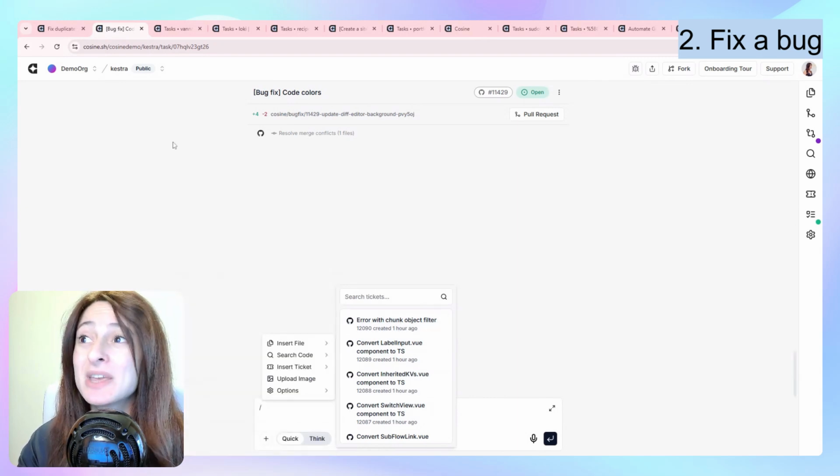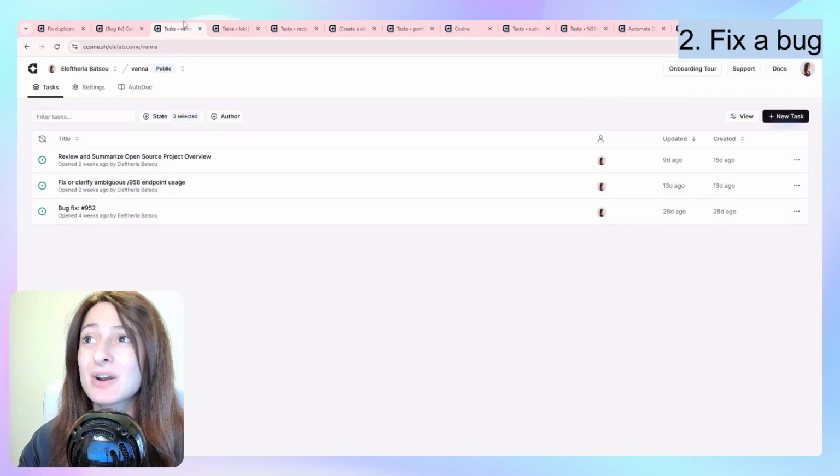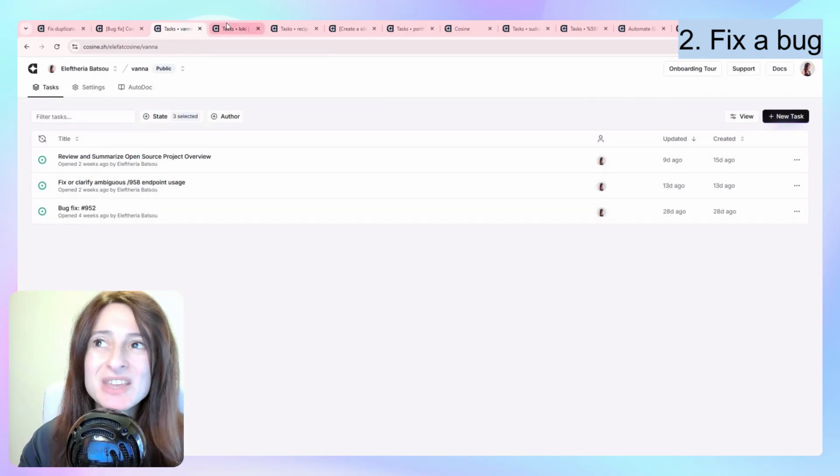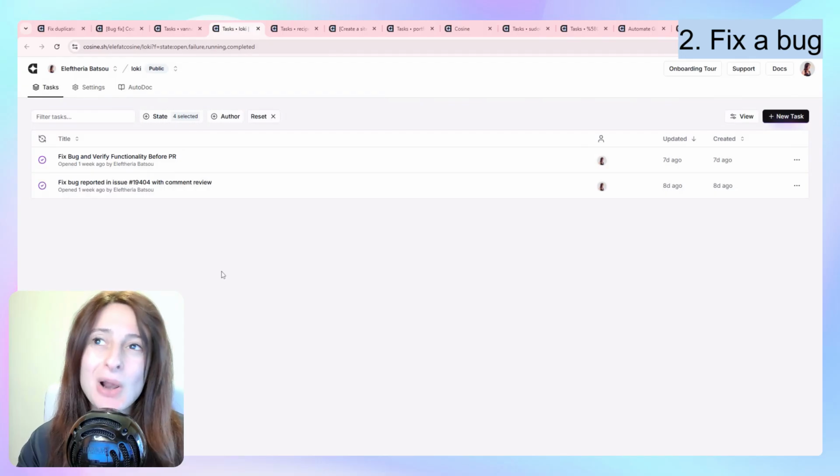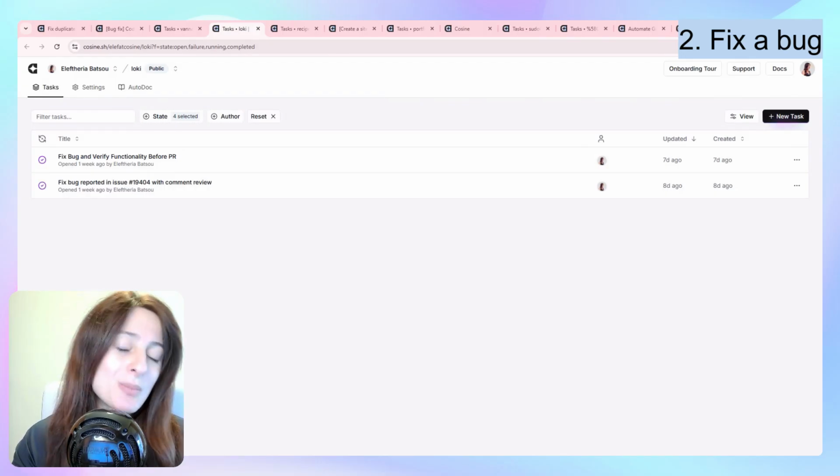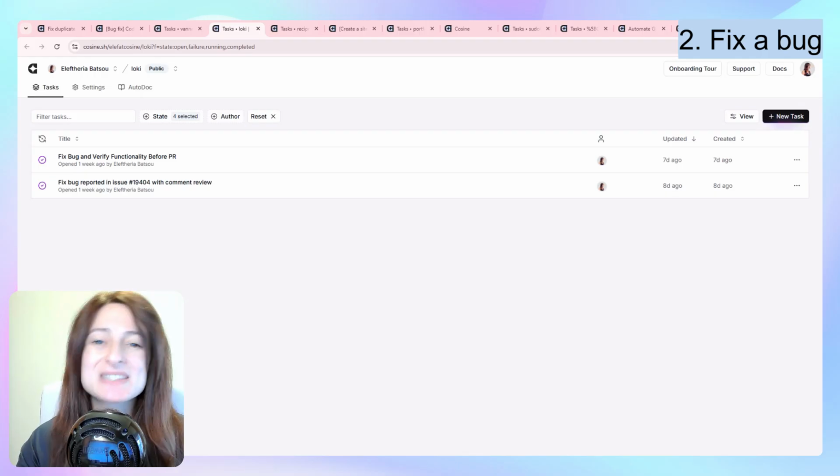Quite cool, right? We did that with Kestra, but also, as I mentioned, with Vana. We fixed a few things here, and with Loki. If you're done, you can mark them as complete. You can merge request, pull request, and everything as your usual workflow.